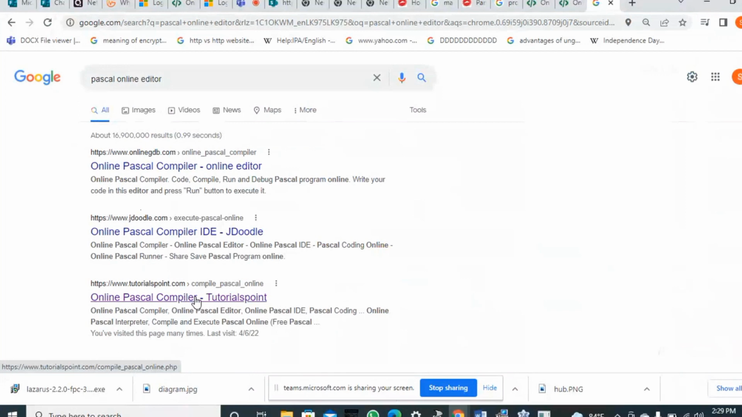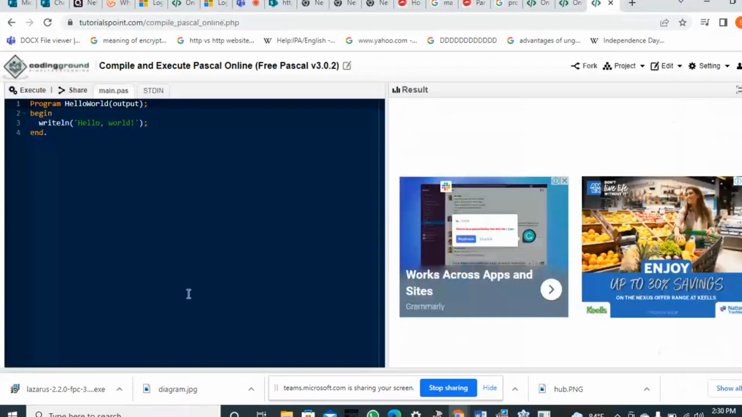If you can't download this Lazarus software on your mobile phone, then you can use this second option. Go to your web browser, type Pascal Online Editor, and select the third one, Online Pascal Compiler Tutorials Point. Then, now you can type your codes.